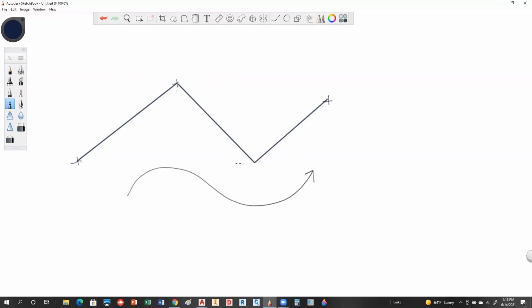Instead of referring to these as endpoints, they call all of these a vertex. So we have a starting vertex, and then we have another vertex, and an ending vertex. Okay. So these can also be a little bit more complex. You can have an arc in here instead of just a line. So you could have a line to an arc.